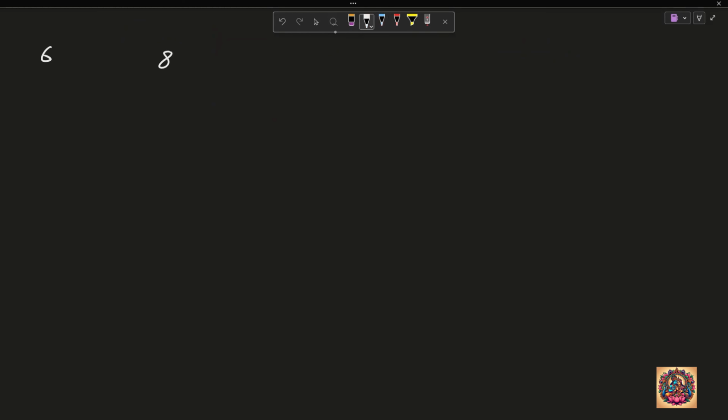6, 8, 4, 5, 2, 3. We know for a fact that we have to arrange them in low to high order. That means I have to sort them. So the first step is to sort, which will take n log n time. After sorting, the array would look something like 2, 3, 4, 5, 6, 8.